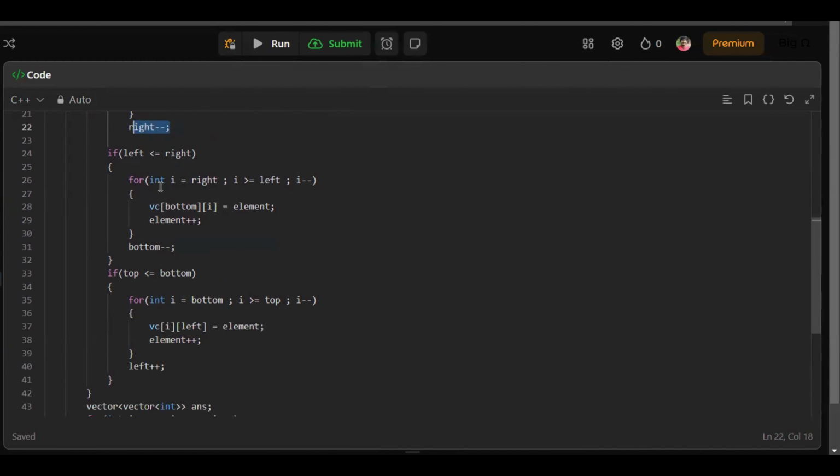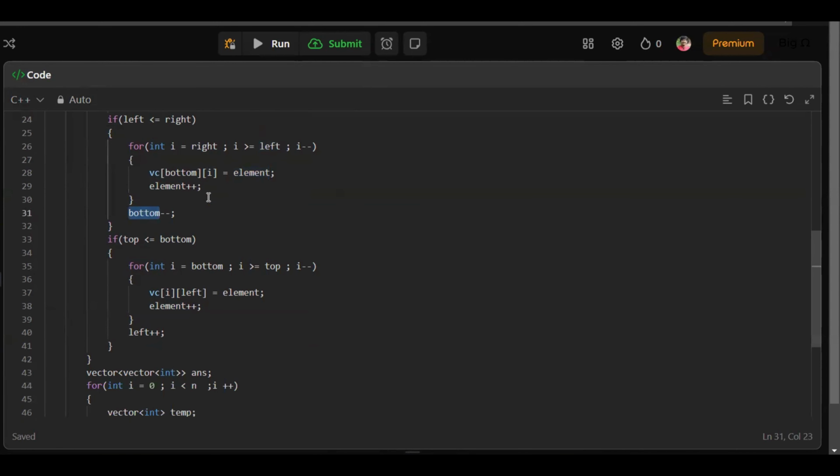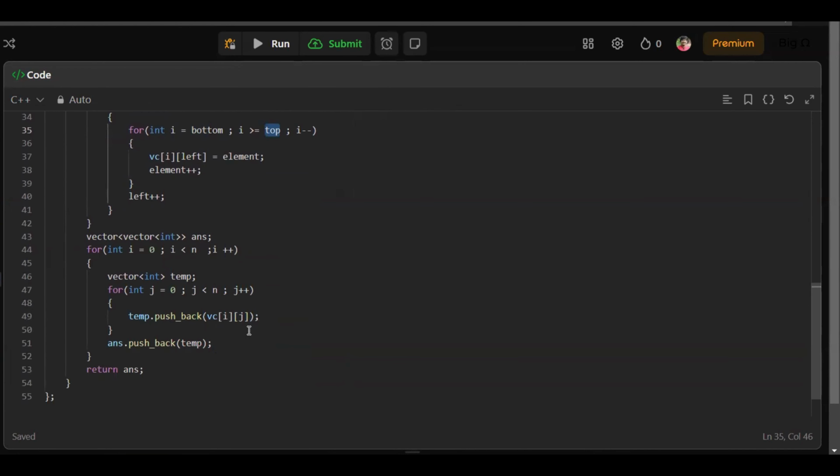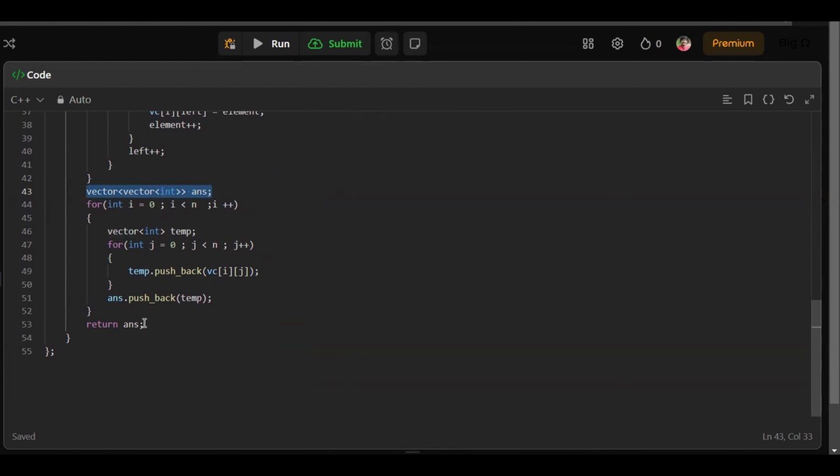After that, again, we run a loop from right to left and put the element and decrease the bottom value. Similarly, for the bottom to top. After that, we store the temporary vector in a final result and finally return the answer. I hope you understood the code.